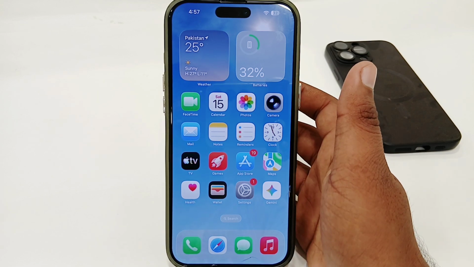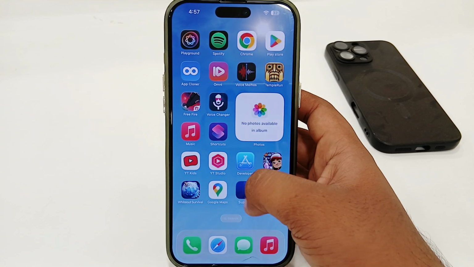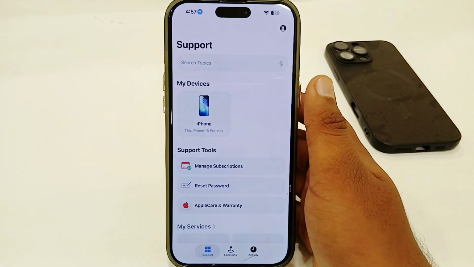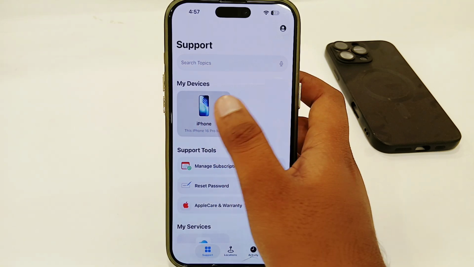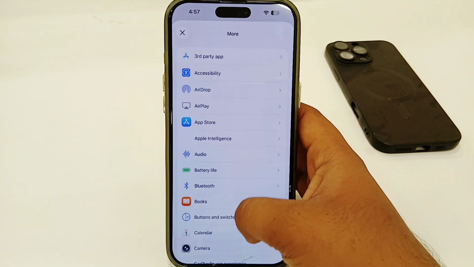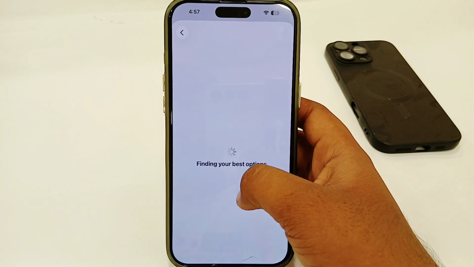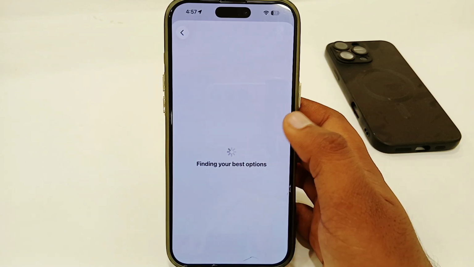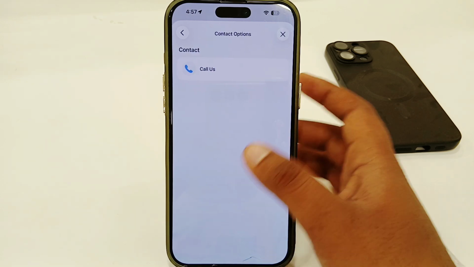Or after that, if you're still facing the same issue, we just have to open the Apple Support app. You can easily install it from your App Store, or you can also use Apple Support on the web. Select your iPhone from here, select the More option. Now scroll down, look for the option of iTunes Store, and here you just have to tap on Get More Help.